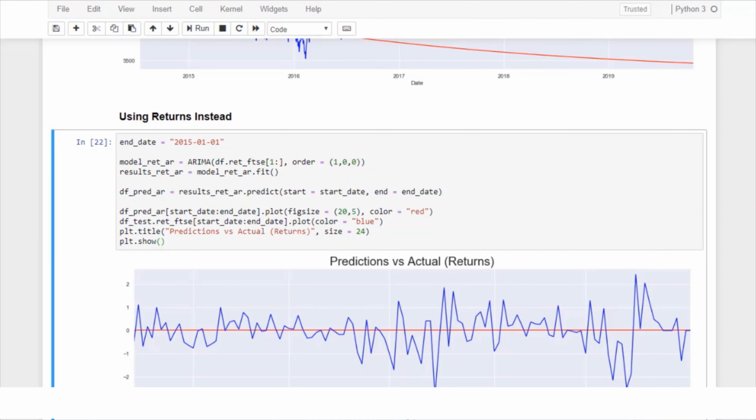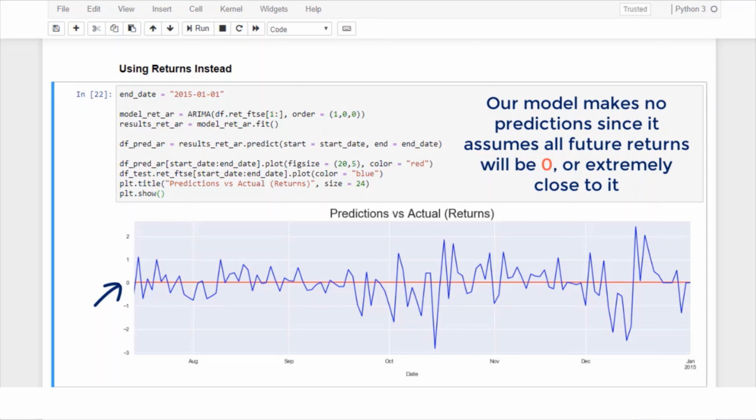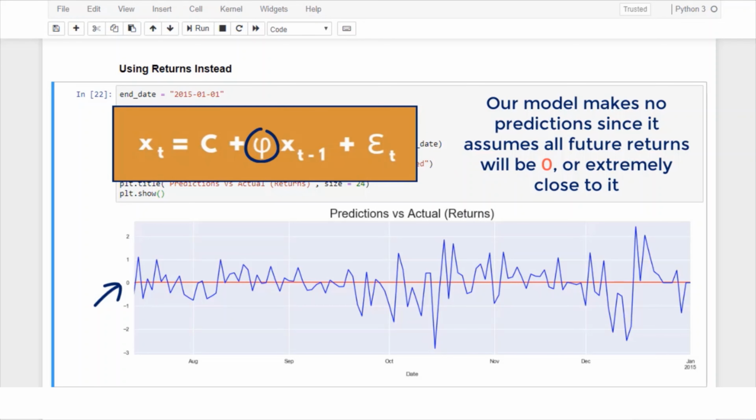And we're all set. After we plot the graph, we see what appears to be a constant line at 0. This means that our model makes no predictions, since it assumes all future returns will be 0 or extremely close to it. This tells us that the coefficients for the past values, as well as the values themselves, must have low absolute values.